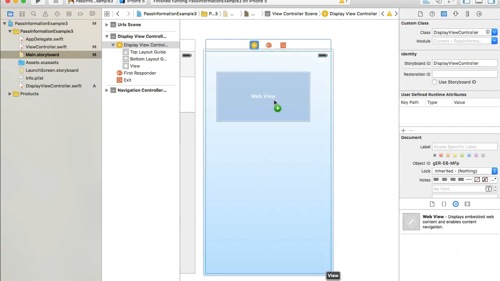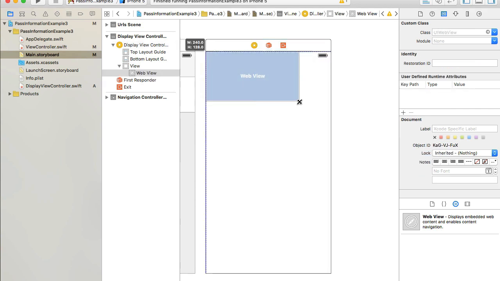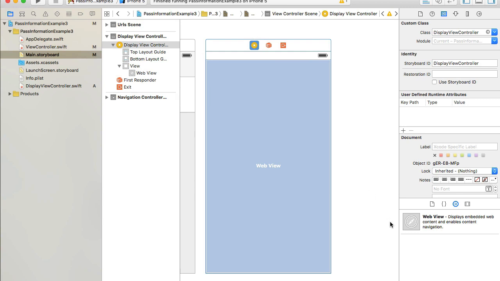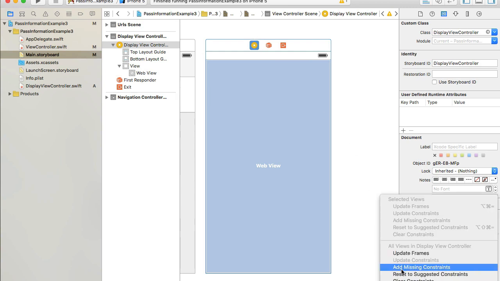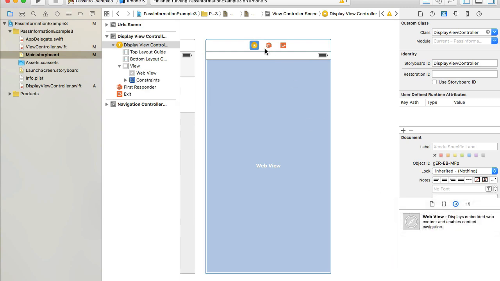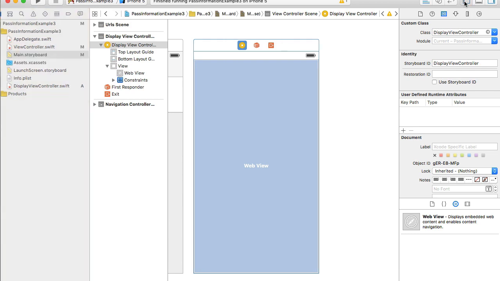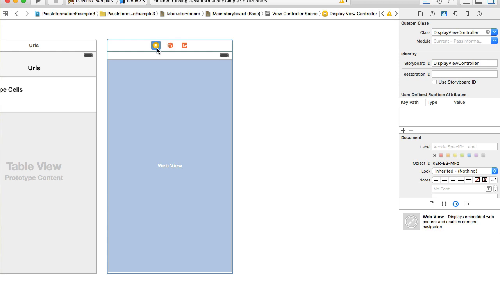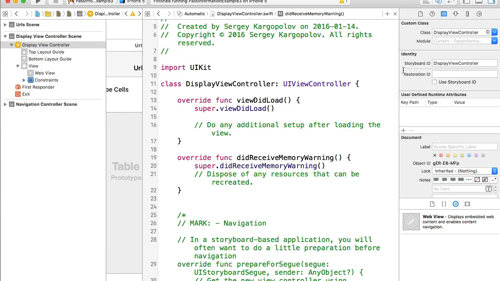Okay, this is done, and I will look for a web view. Here it is, and I'll click and drag it and drop it here. Let me place it just a little bit below, and I will select ViewController and reset to suggested constraints. Okay, so ViewController is here. The custom class is assigned. I can hide my left side panel, hide the document outline, and I can open this DisplayViewController in the Assistant Editor.